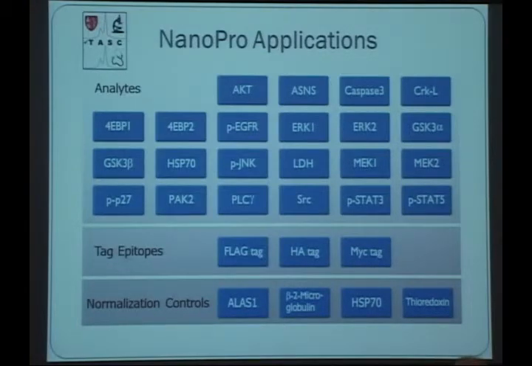So this is just to give you an appreciation of all kinds of different antibody assays that have already been validated, and this is by far not a complete list because we always do new assay development, and we have several more that have already been validated by us.